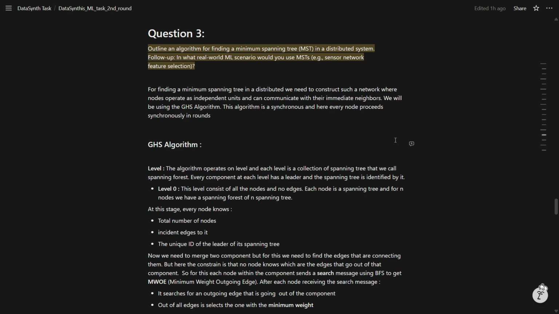construct a network where nodes operate as independent units and can communicate with their immediate neighbors. We will be using the GHS algorithm. This algorithm is synchronous, and here every node proceeds synchronously in rounds. So what is this GHS algorithm? The GHS algorithm basically works level by level.